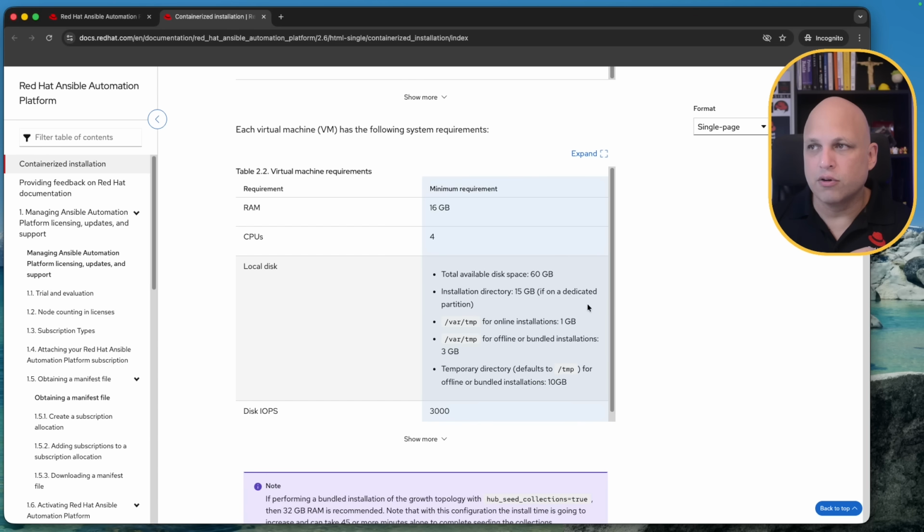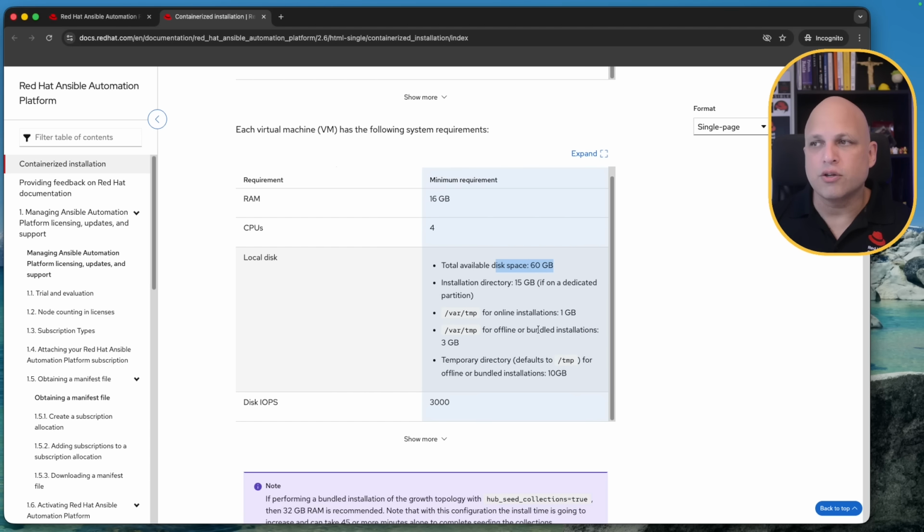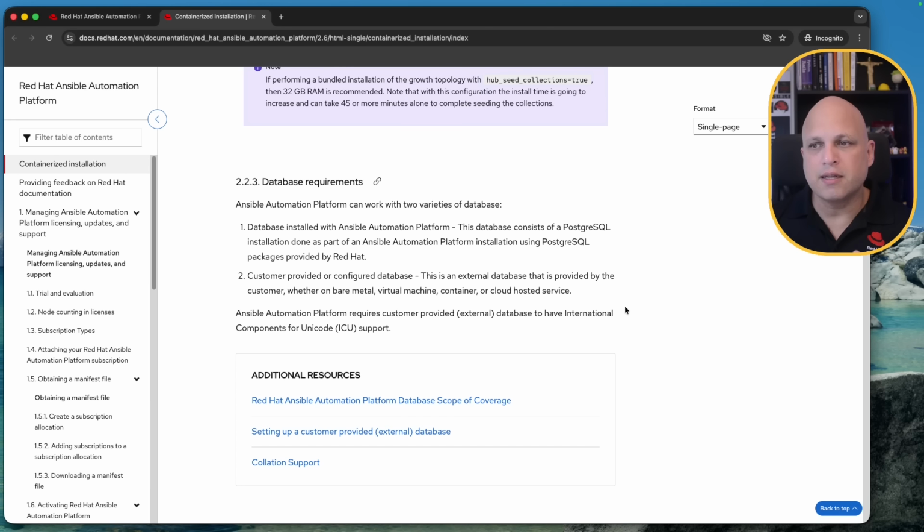If we take a look, furthermore, we can see 16 gigs. So I prepared one machine exactly like this: 16 gigs, 4 vCPUs. The storage is also 60 gigs, if I'm not wrong. And basically that's it. We are pretty much ready to roll, thinking about our virtual machine.